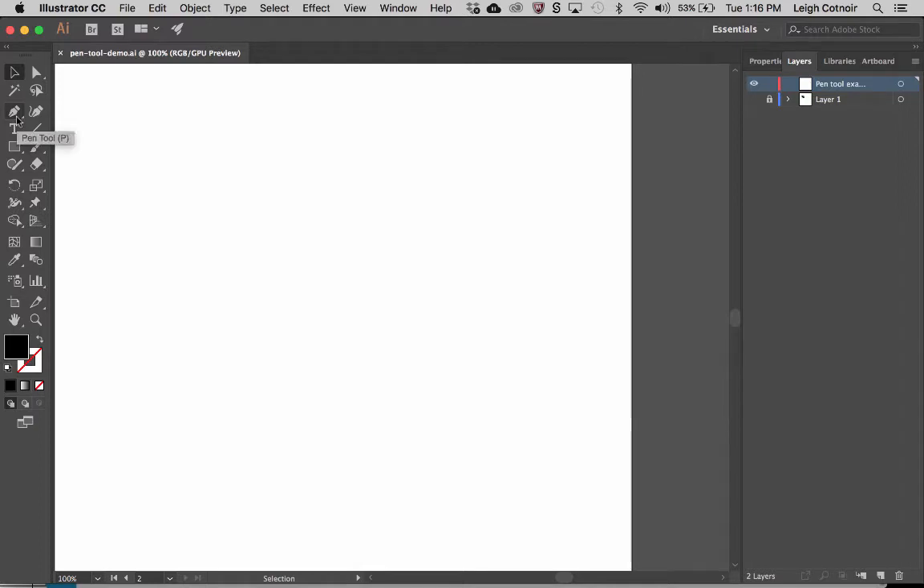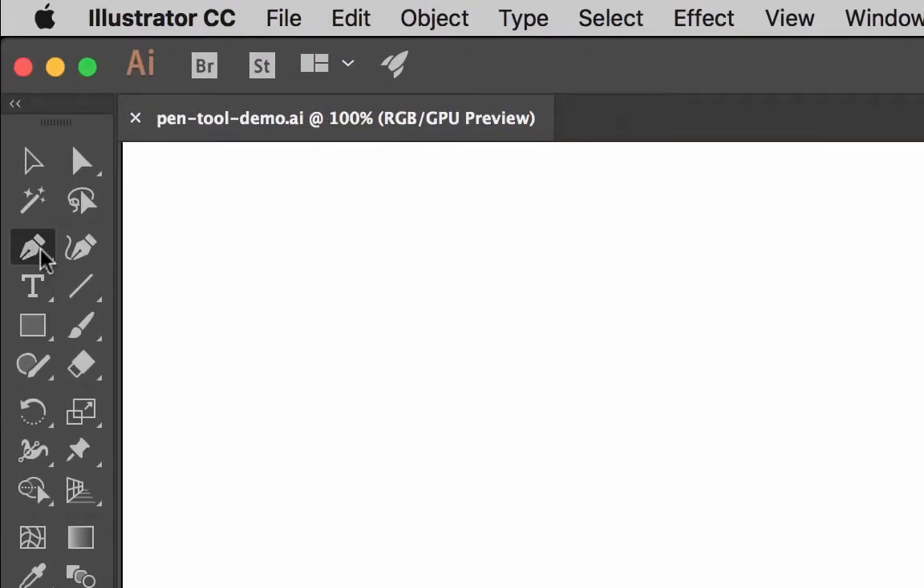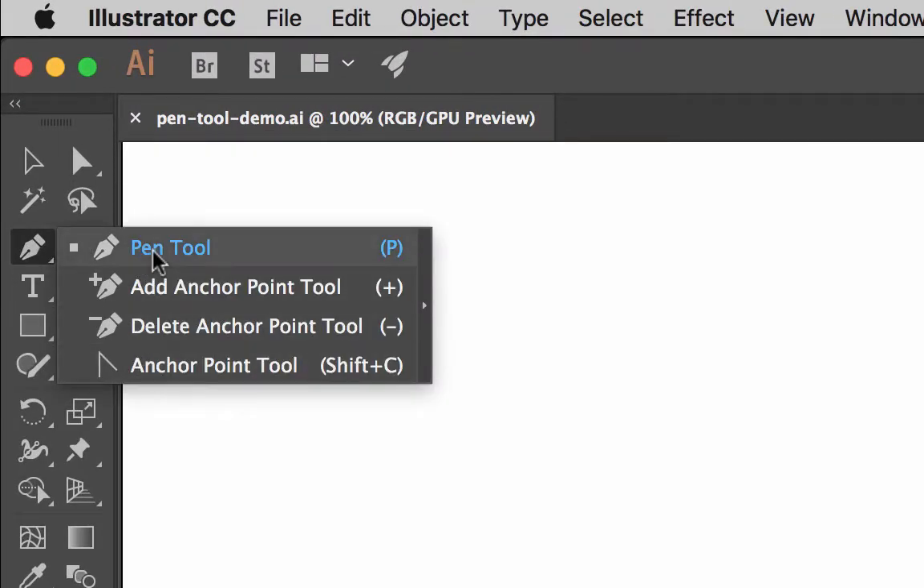And there might be some things, even if you do know how to use the pen tool, that you might learn. I'm going to show you also how you can manipulate existing objects instead of using the pen tool to draw everything. So first thing I want to show you is that this is the pen tool, and if you click and hold, it has different options under it.